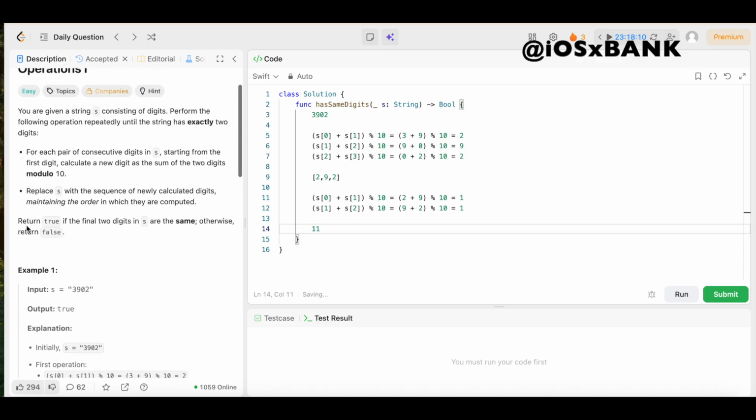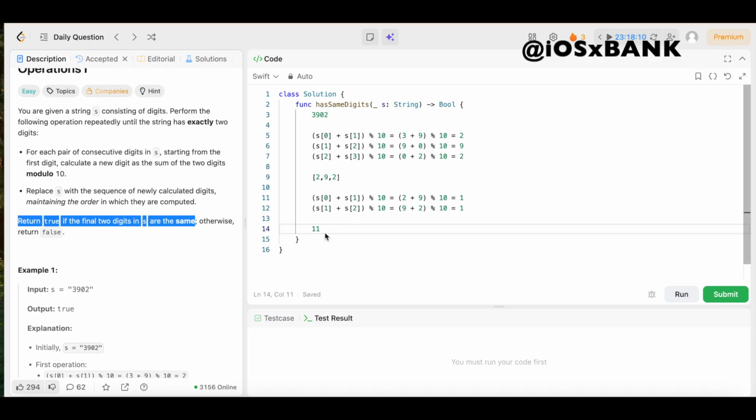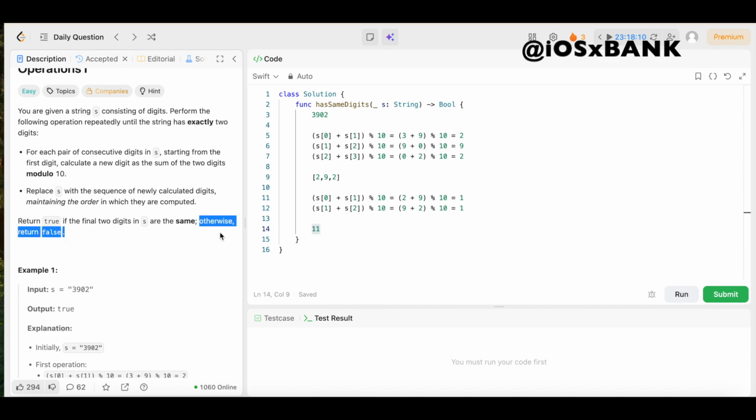And it says return true if the final 2 digits in S are the same. So in this case, the final 2 digits are 11 and the digits are the same. They're both ones. And then it says return false otherwise. Remember, we repeated this until the string has exactly 2 digits. That's why we kept going after this until we got left with this.